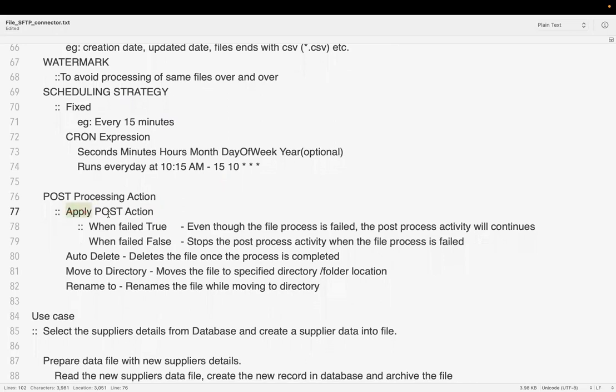And we also have one more property, whether we want to continue with this process even though the processing of the file failed or not. For example, apply post action when failed. If it is set to true, that means even if the file process failed, we are going to perform these actions, like we can delete the file or we can move the file to a different directory. But if we set apply post action when failed to false, then we are not going to perform any of the other post-processing actions. We are going to stop the process for post-processing action.